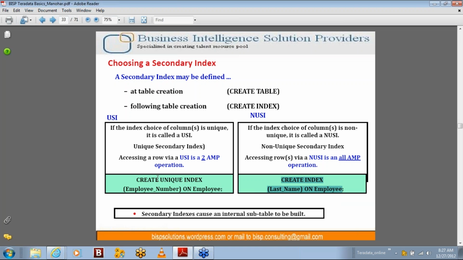Whenever you use this unique secondary index column in the where clause with an equality condition, it causes a 2AMP operation. Always. Whenever you use this unique secondary index column in the where clause of the retrieval queries, it always causes a 2AMP operation. And whenever you use a non-unique secondary index in the where clause, it may be a multi-amp operation or up to an all-amp operation, also based on the degree of duplication.